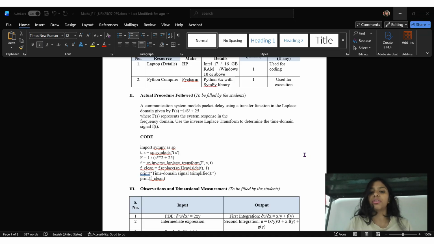Now let's look at the code. So here's what's happening step by step. First, we import SymPy. SymPy is a Python library for symbolic mathematics. It allows us to perform algebra, calculus, and transforms directly in code. Then we declare t and s as symbolic variables. S represents the Laplace domain and t represents the time domain.